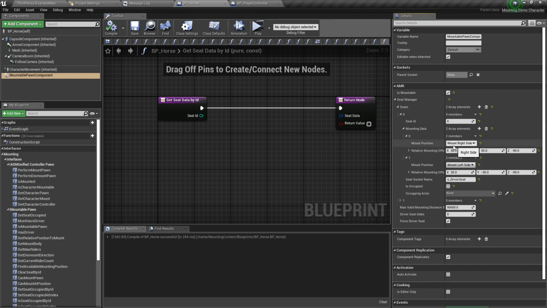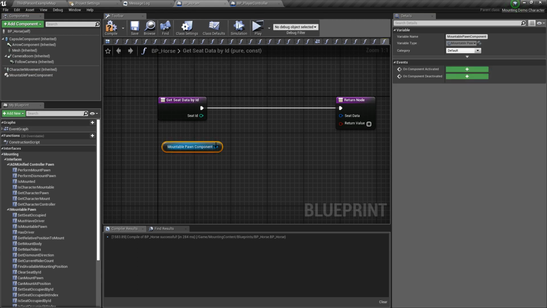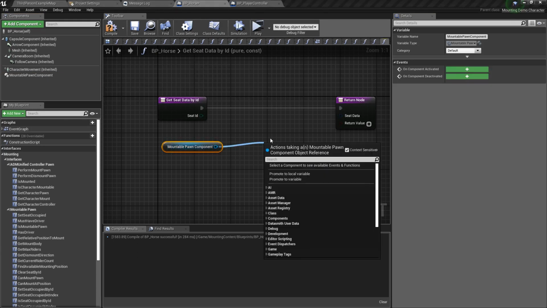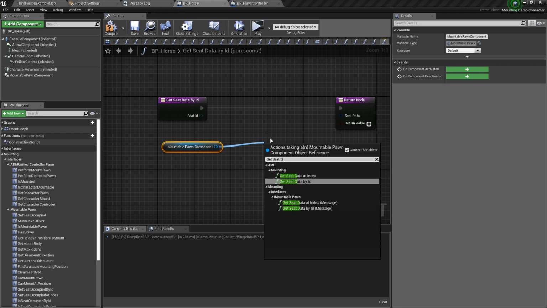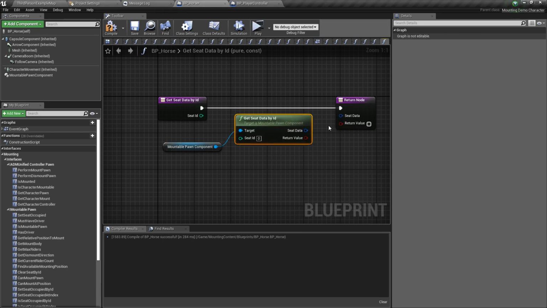Maybe you're looking to see, is there a mounting position on the right? Is there a mounting position on the left? Above it, below it, whatever. What the seat socket name is. Is it currently occupied? Things like that. That's what this function is for. Again, out of the box, you probably won't need it, but if you're writing any kind of custom logic, it might be useful. So there's always, like I said, an analog on the mountable pawn component. Pull that out. Get seat data by ID. We plug these in and plug that in.